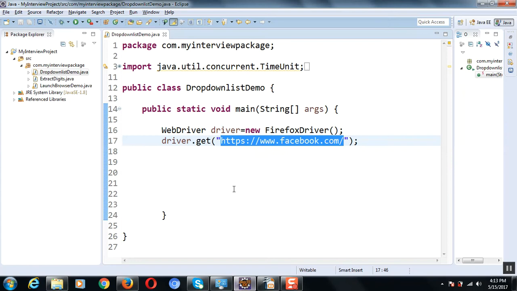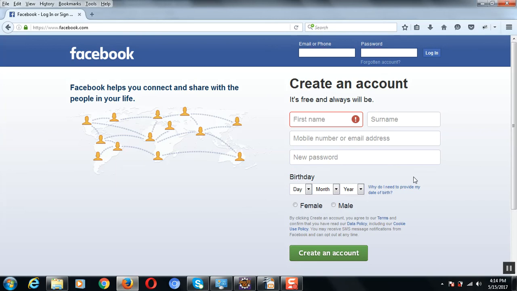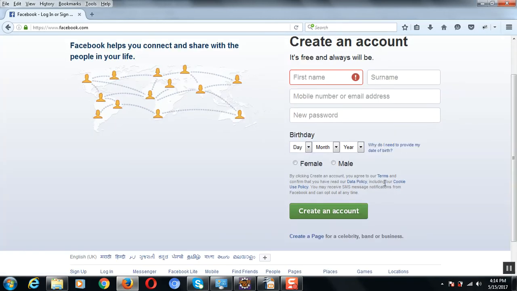This is the Eclipse editor, and here I have created one class, DropdownList demo, and these two lines will initialize the Firefox driver and launch the facebook.com page. Before writing further code, I'll show you the drop down which we are going to automate. It is this drop down on Facebook.